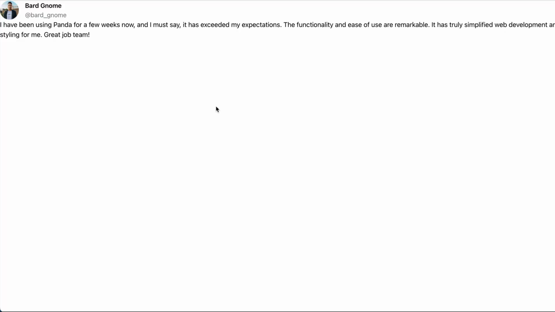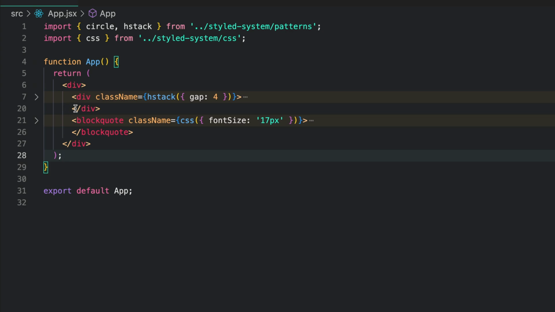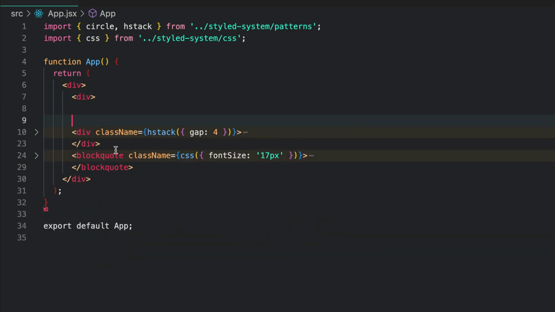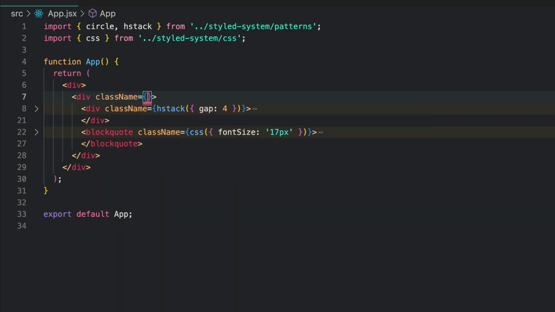Right now, you notice two things. The code stretches all through the screen. Don't worry about that, we'll fix it shortly. Also, we need to add spacing between the block quote and the top div. Add a wrapping div and pass a stack pattern to it. Give the stack a gap of 4.